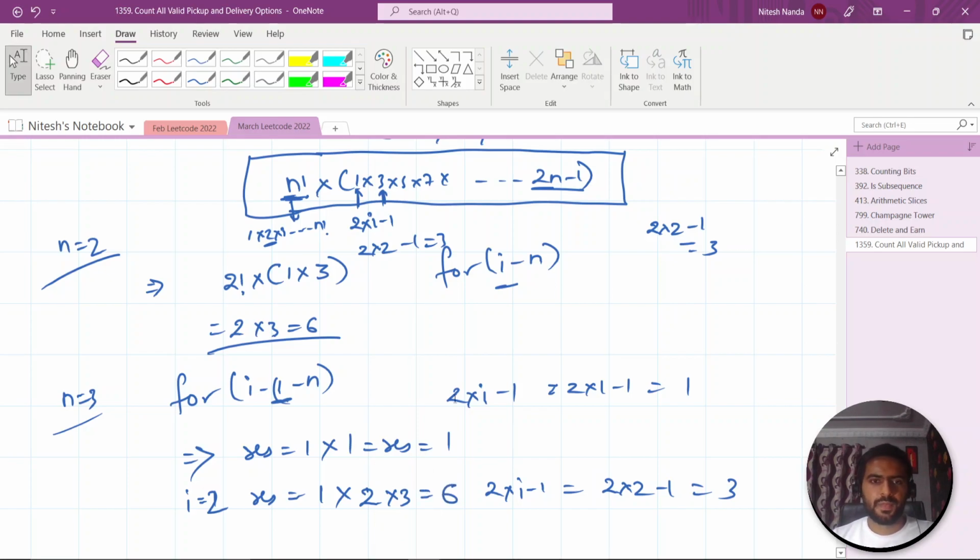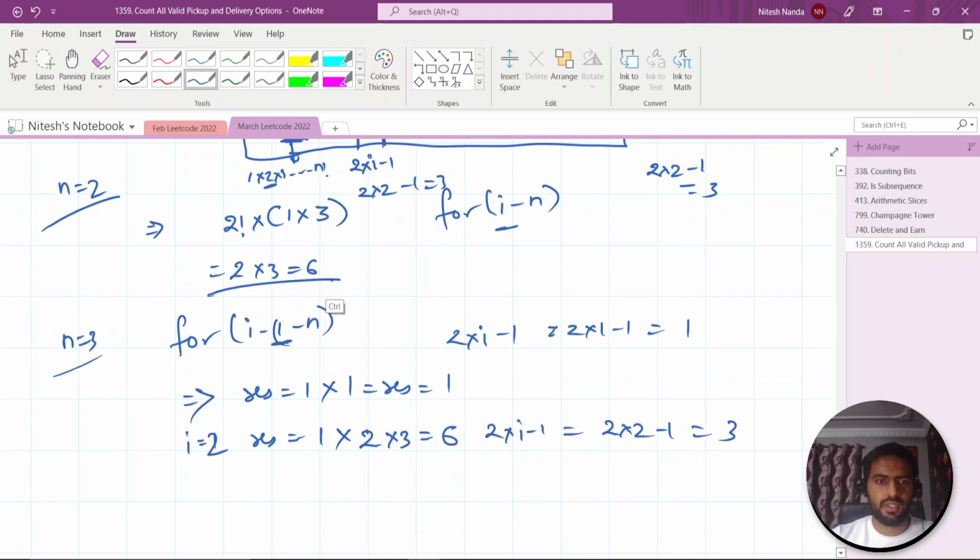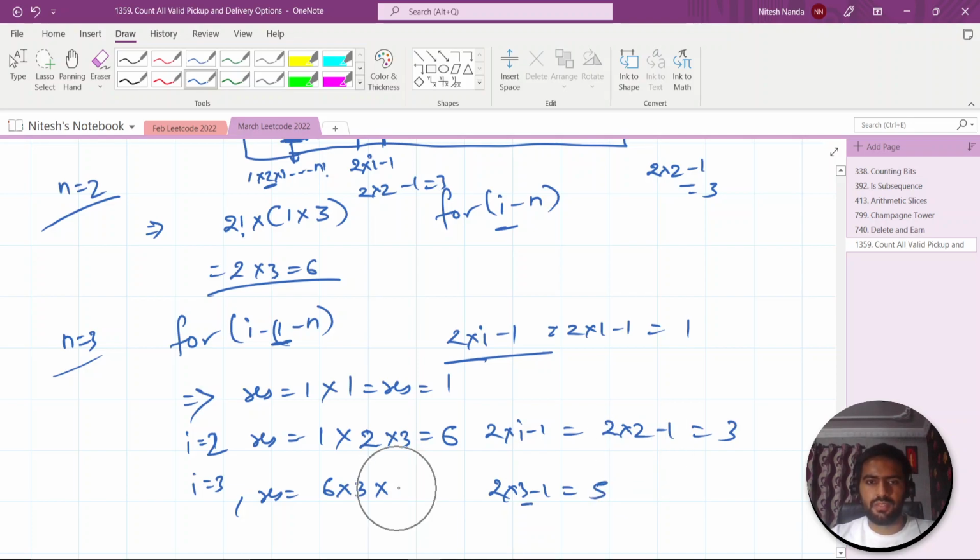Similarly, when your i equals 3, you will do res equal to 6 into 3, and then 2 into i minus 1 for your delivery, so 2 into 3 minus 1: 2 into 3 is 6, minus 1 is 5. So this will be 5. So 6 into 3 is 18, and 18 into 5 is 90. So this is the final output that you are getting for n equal to 3. Hope it will be clear to you. So let's write the code for this.